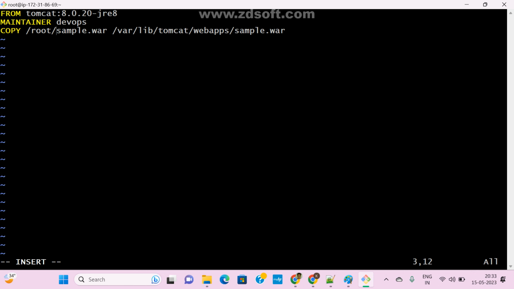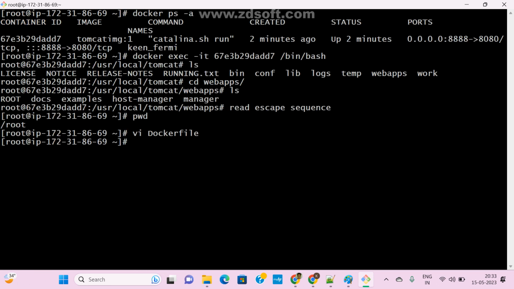Now clear? Any missing here? Any spelling error? Okay, escape, colon x. Now create. Docker build -t cat2: I am giving the current directory.